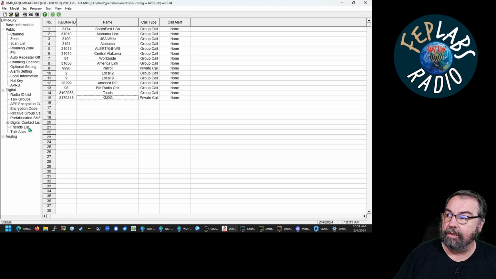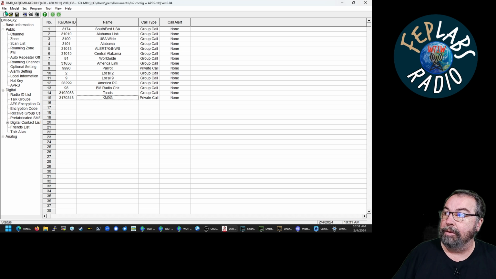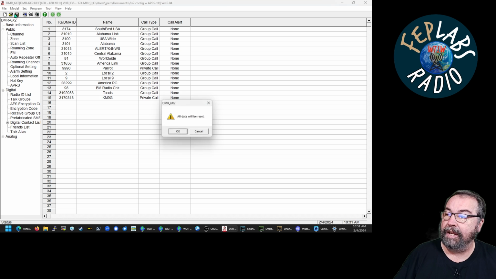So that is all the things that you have to set up, and that will 99% of the time give you a working, functional code plug that will get your radio on the air, assuming you know the frequency that your hotspot's on, right? All right, now what I want to do, one last thing, is I want to create a new code plug from scratch.